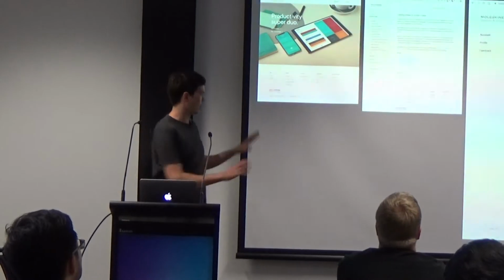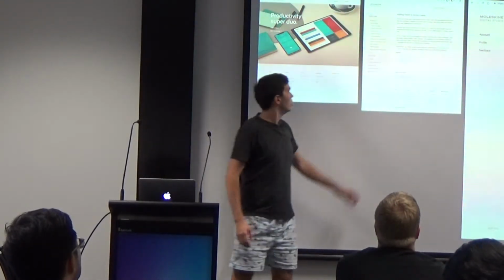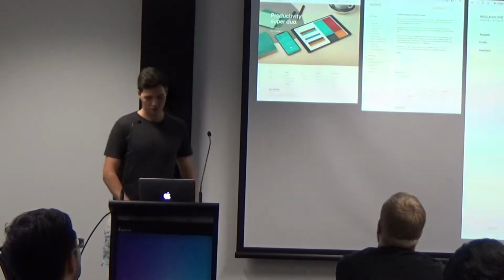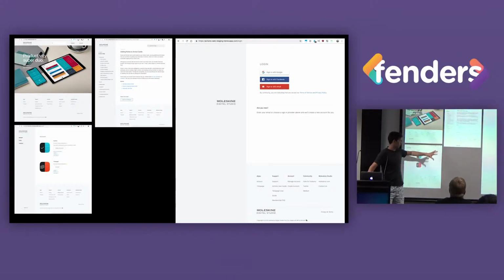So you can see some similarities between the sites. We've got the same footer, a similar sidebar, the same logo, and the web version of Actions. This is just the login page, obviously.